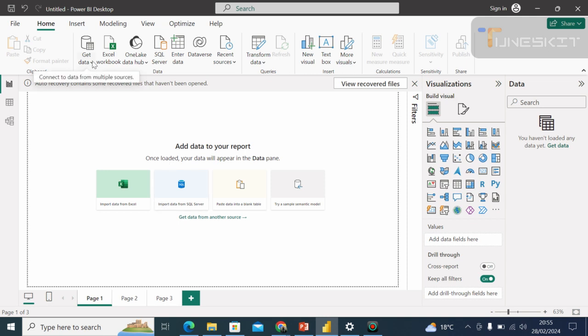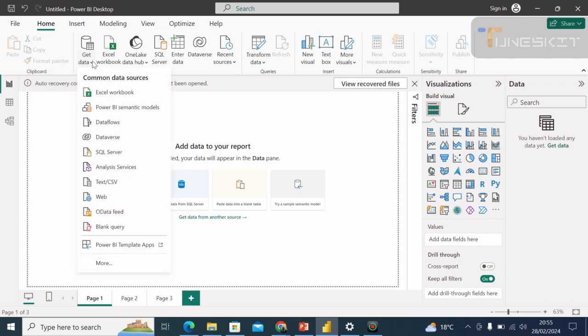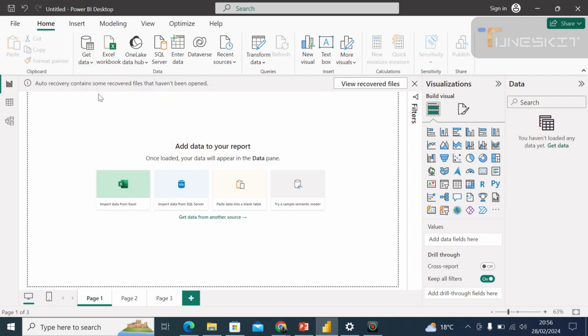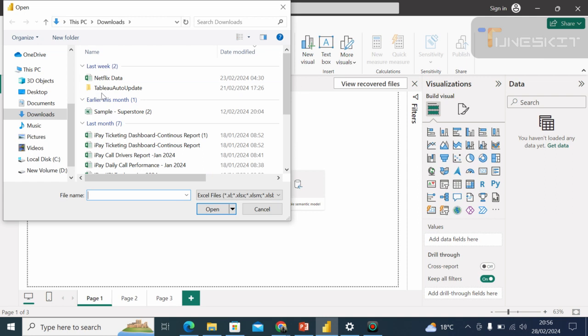So let us use this first option. We connect to a data source, the one that we had last time. We had an Excel data. So let us, for instance, connect to the sample superstore data that we used. Select Excel workbook. After doing that, go to sample superstore data, click on open.